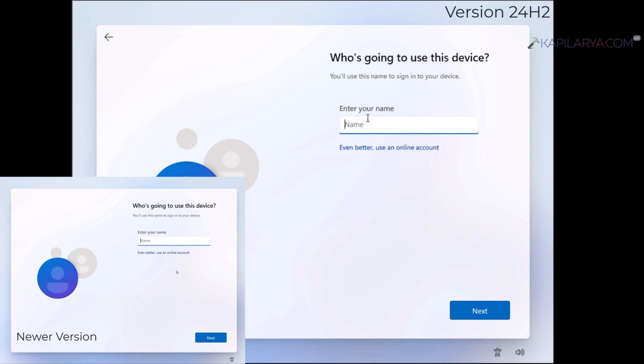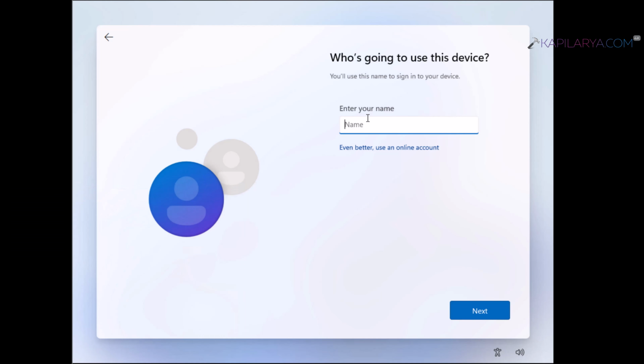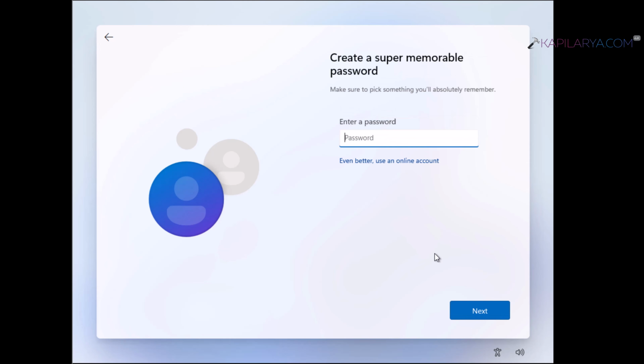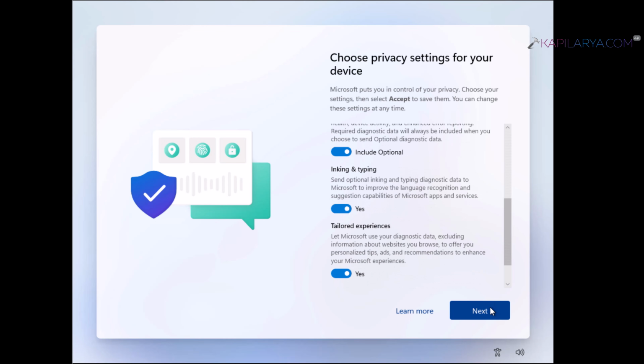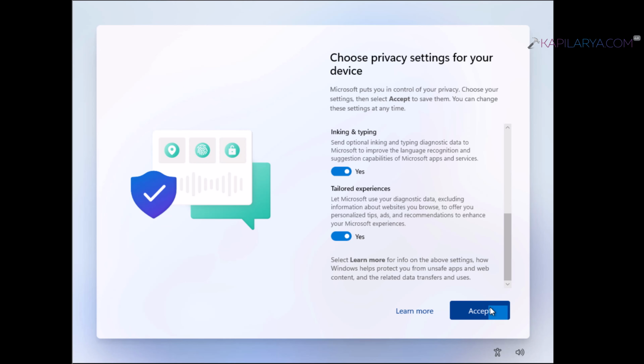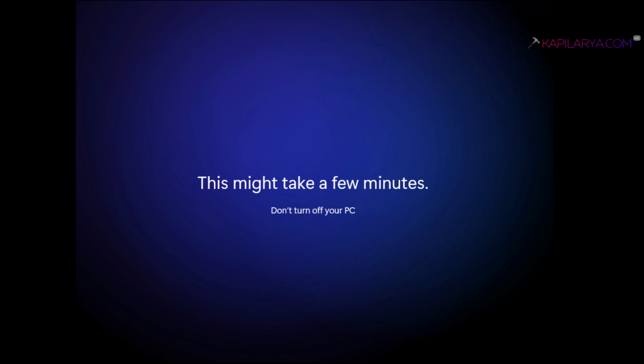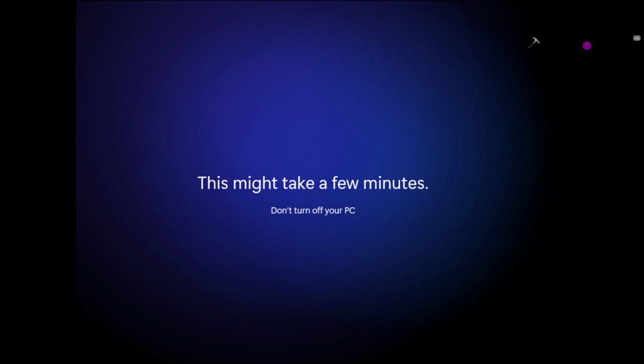Once you select domain join instead, now let's continue with the version 24H2 screen, and here at this stage you can see that both the versions have the same screen. After this all the steps are the same. Just enter your local account name here, then it is asking for the password. You can enter a password or leave it blank. Then select the privacy settings and click next, and now you can carry on the setup as usual, and Windows 11 will finally be set up with the local account. So this is how you can set up the newer version of Windows 11 with a local account.